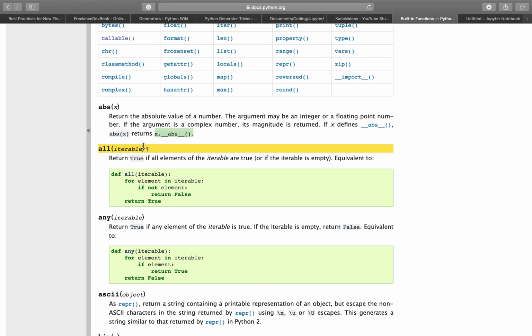What does it say? The all built-in function expects as a parameter an iterable, such as a list, for example, or a string, anything you can iterate over. And here is a reference implementation of the function. It will loop over the iterable element by element, and if the element is false in this case, it will stop.